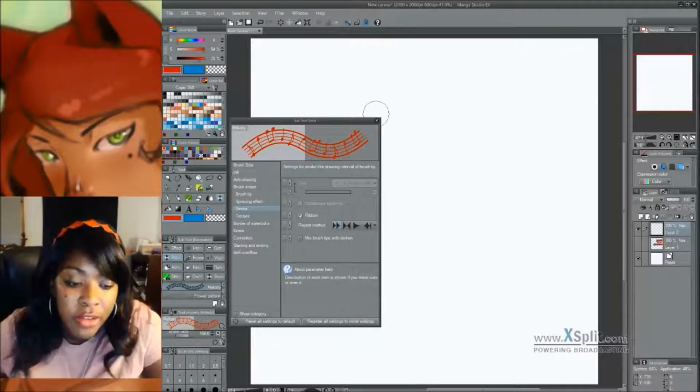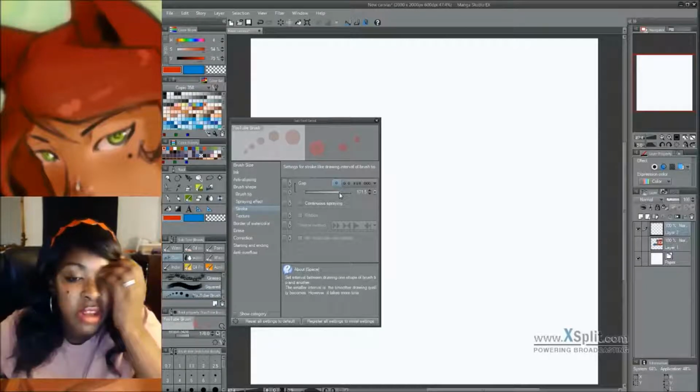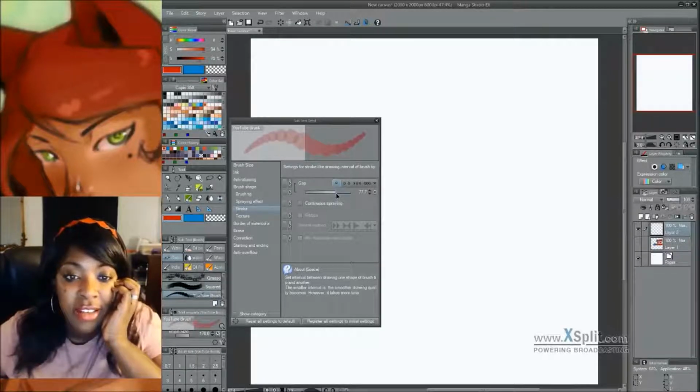Okay, so we're going to go back to a circle. I'm just going to leave it at somewhat dots because I like the dots. The dots are cool. I like circles.